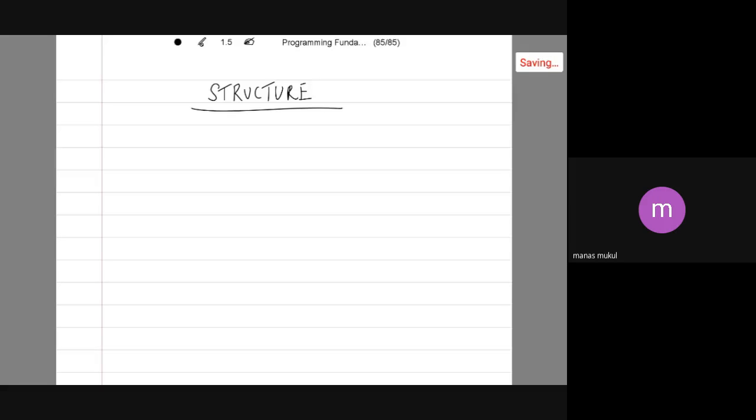Now, a structure is another user-defined data type. An array is also a user-defined data type. That means I can define this data type. Why is it called user-defined? Because I have control over the size of an array. I can specify what will be the name of an array and what will be the size of an array. So I can control the memory allocation of an array. That's why it's user defined.